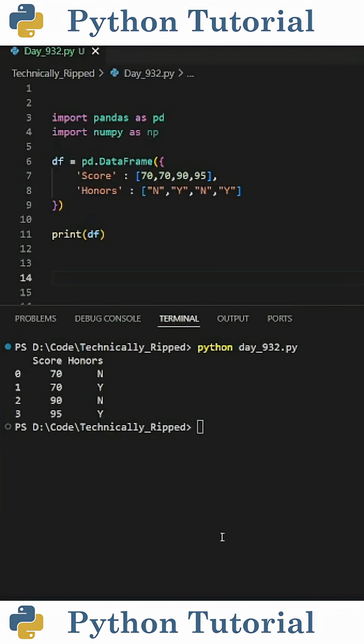Did you know you can use NumPy to help classify data in a Pandas data frame? Let me explain. Let's say I have a data frame with test scores and a column indicating whether or not the student is in honors. Now let's say if a student's in honors, passing is 75 or above, and if not, it's 65 and above.